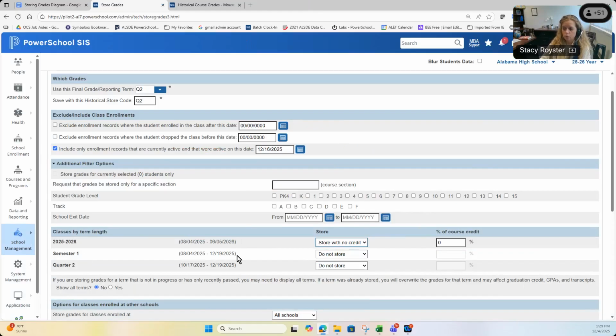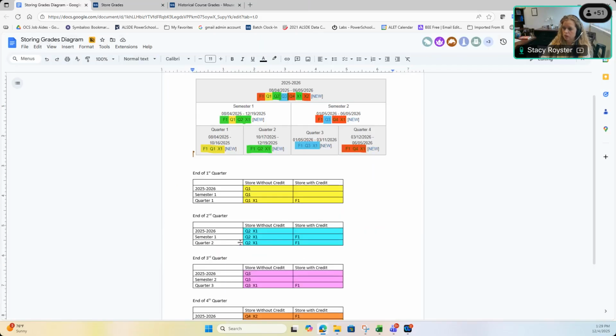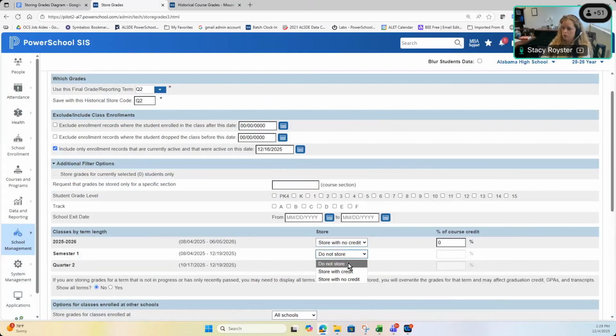Now look at my semester 1 classes. Again, same bucket, Q2. Do I want to store them? So is Q2 getting stored in my semester 1 classes? Absolutely. I've got a Q2 that I need a grade for. Do I need it to have credit? Absolutely not. It's not the final grade. So I do want to store it, but store it with no credit.